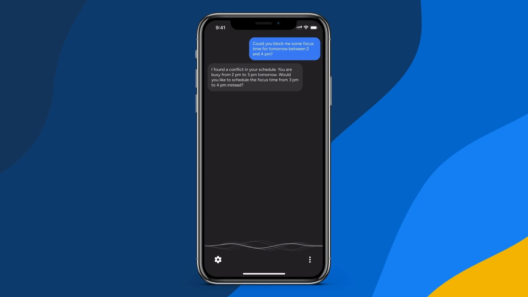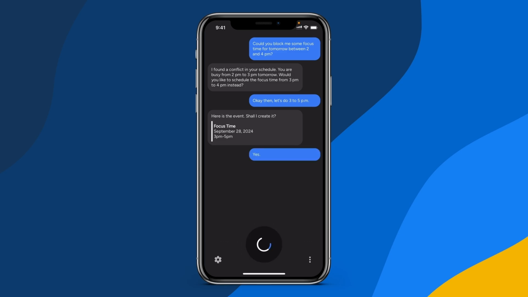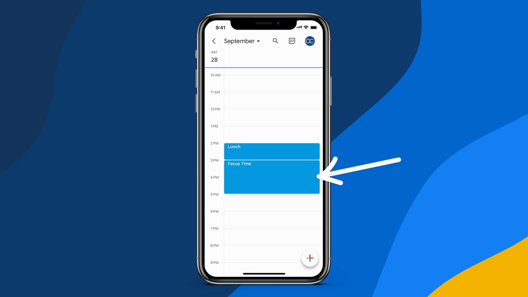Could you block me some focus time for tomorrow between 2 and 4 p.m.? I found a conflict in your schedule. You are busy from 2 p.m. to 3 p.m. tomorrow. Would you like to schedule the focus time from 3 p.m. to 4 p.m. instead? Okay, then let's do 3 to 5 p.m. Here is the event. Shall I create it? Yes. You are all set. And here is the new calendar entry.